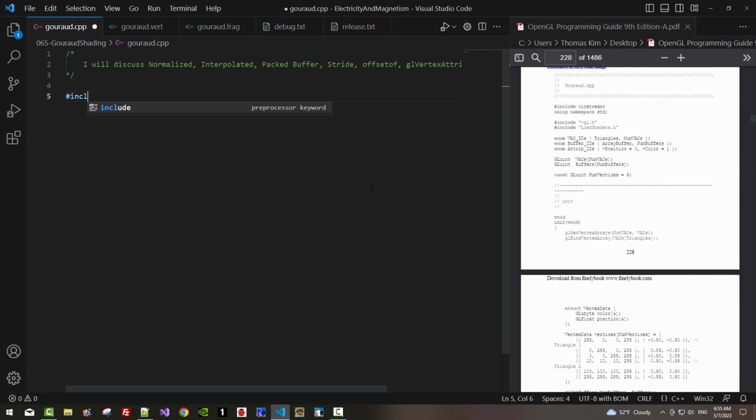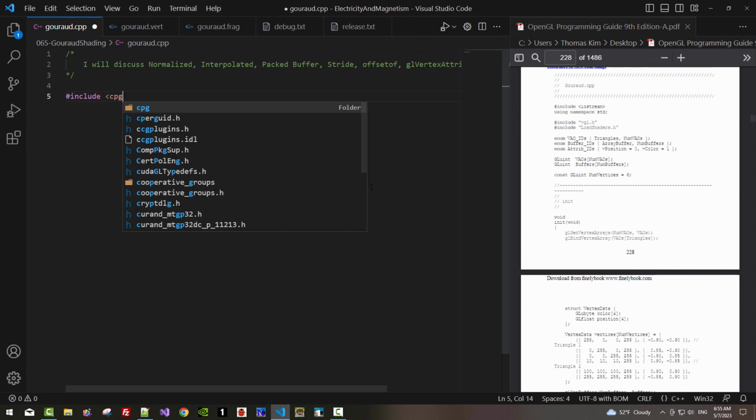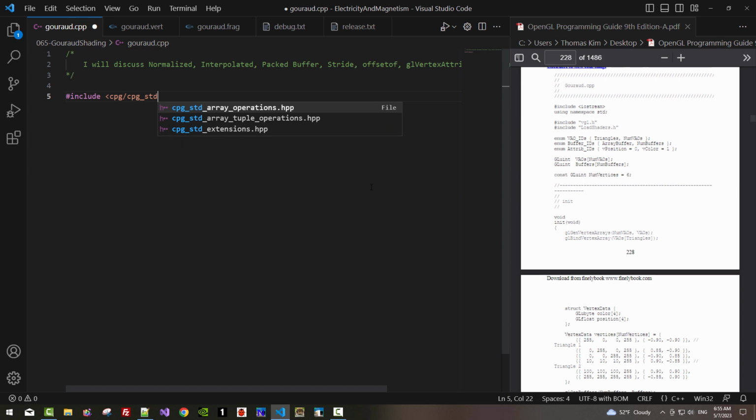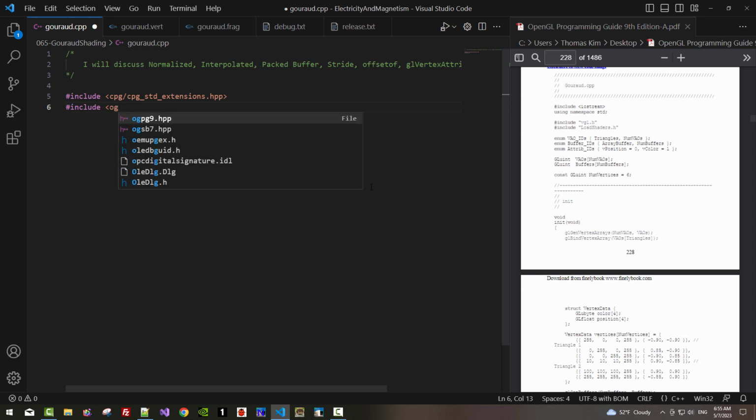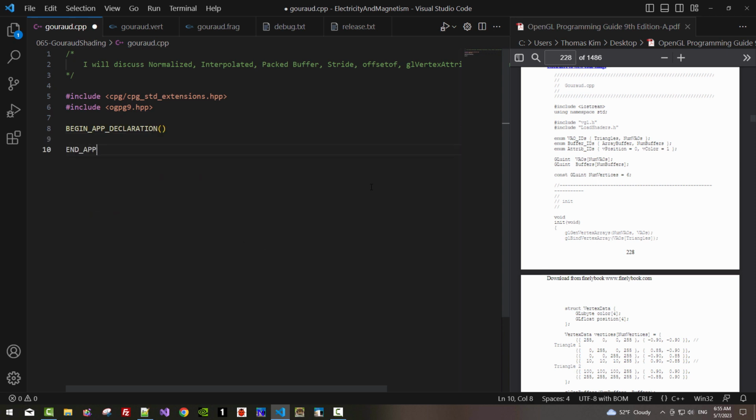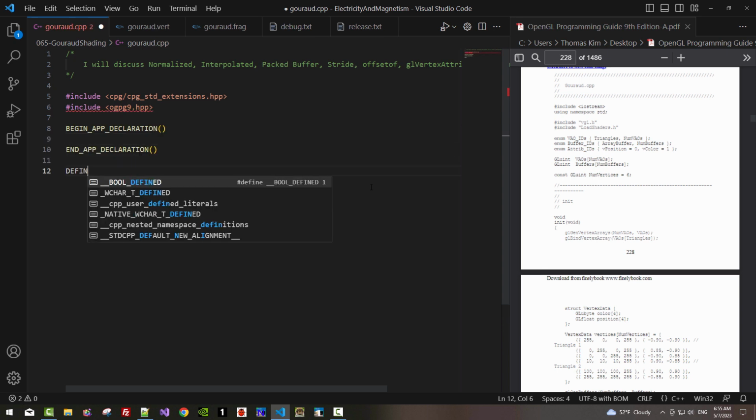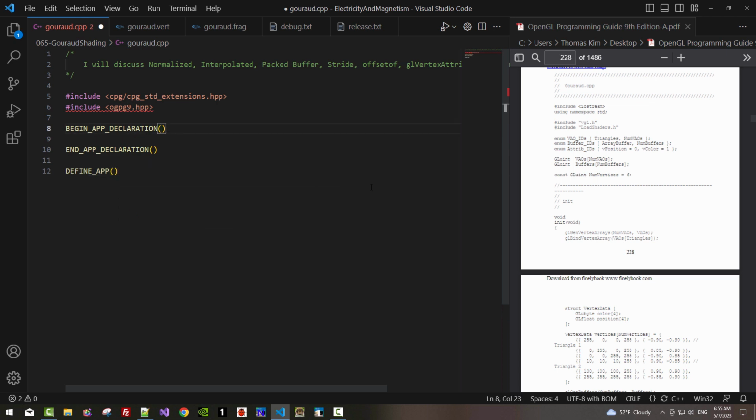Now include CPG, SCD extensions. Include OpenGL Programming Guide 9.hpp. Begin app declaration. End app declaration. Define app. We have to provide the class name, Growth Shading. Copy this, paste it here, in quotes, Growth Shading.